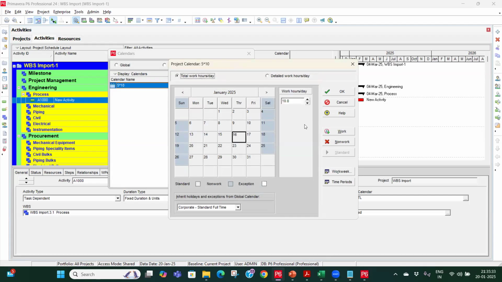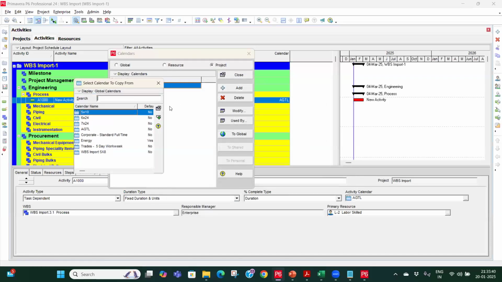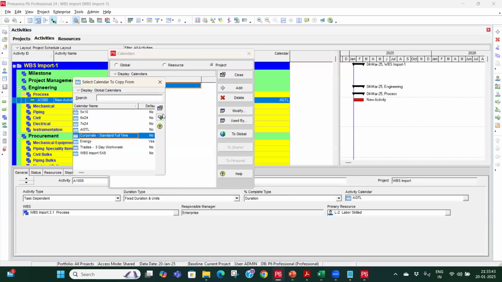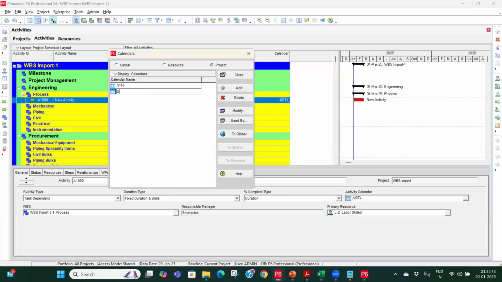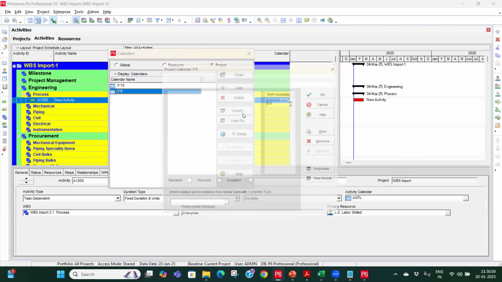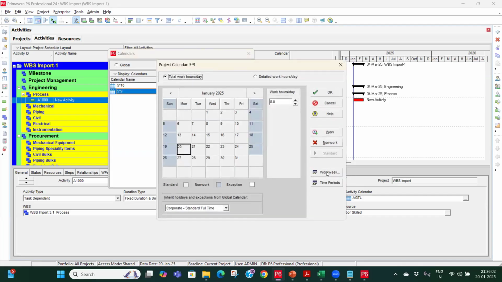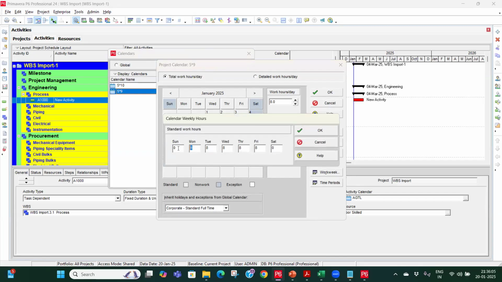Same thing, how you have to do it basically. Let me again copy this one. Any calendar I'm copying. It is 5 into 8 already. I will take 5 into, let's say, 9. Then I will go to modify, and here first I have to click on work week and I have to make 9 here.